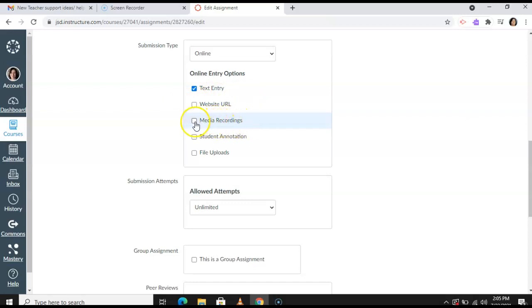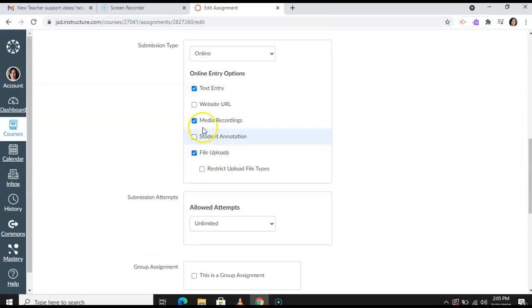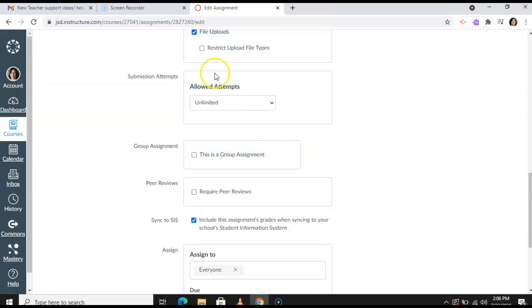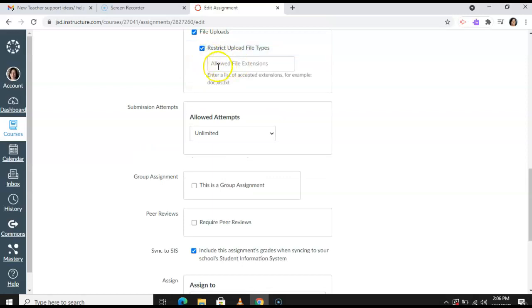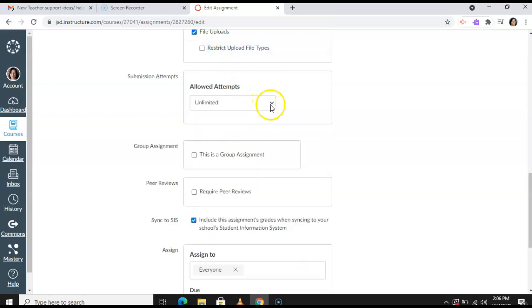If I wanted to allow them to do a recording, I could click on that and they could do it right in Canvas. If they wanted to do a Google document, they could upload it as a file. So I usually click at least text entry and file uploads. If you want to give them the option of recording it with their voice or a video recording, you can do media recordings as well. If you restrict upload types, then it's docs or text or whatever. I don't ever use that. So if you have any questions about that, we can figure it out.